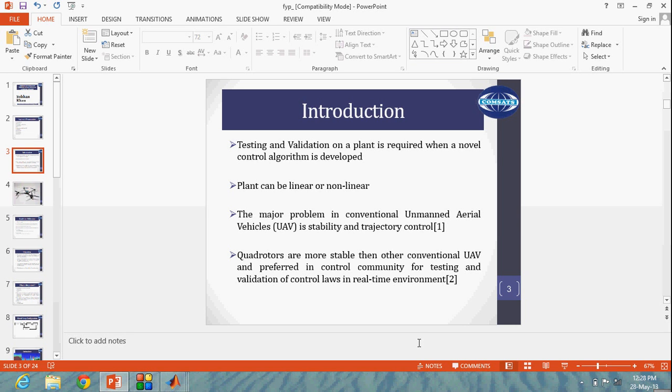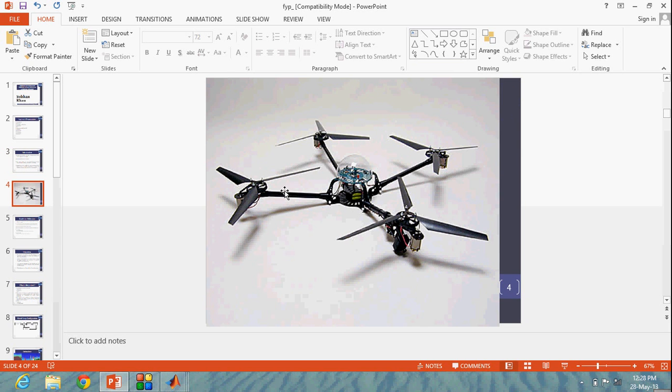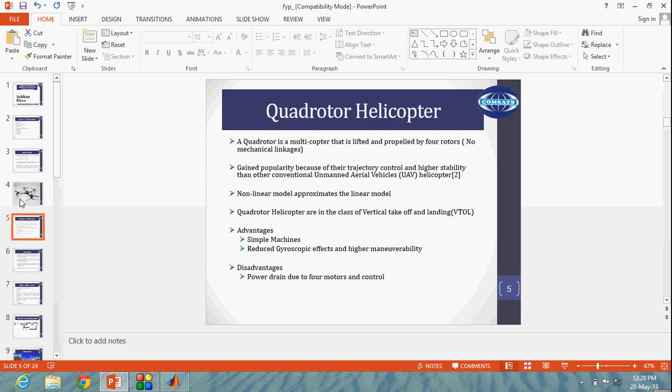The major problem in conventional unmanned aerial vehicles is stability and trajectory control. Quadrotors are more stable than other conventional UAVs and are preferred in the control community for testing and validation of control laws in a real-time environment. Here is how a quadrotor looks. It has 4 propellers, as we can see in the figure.